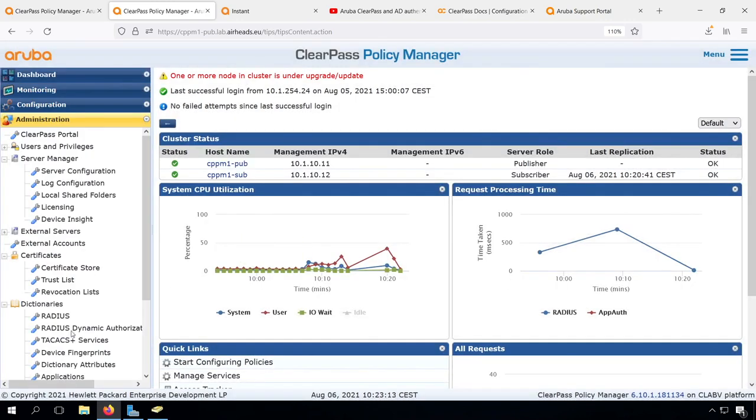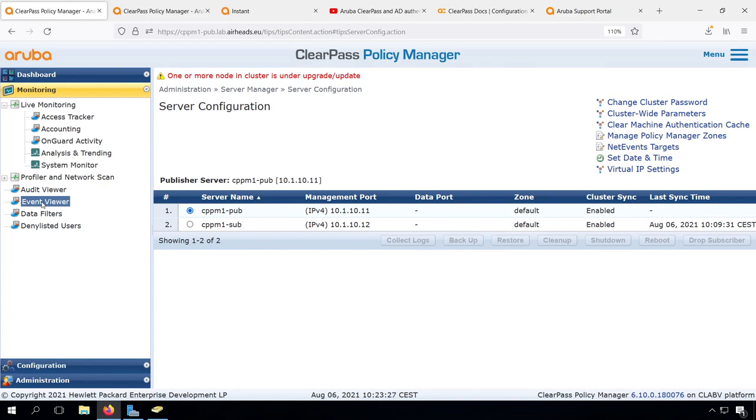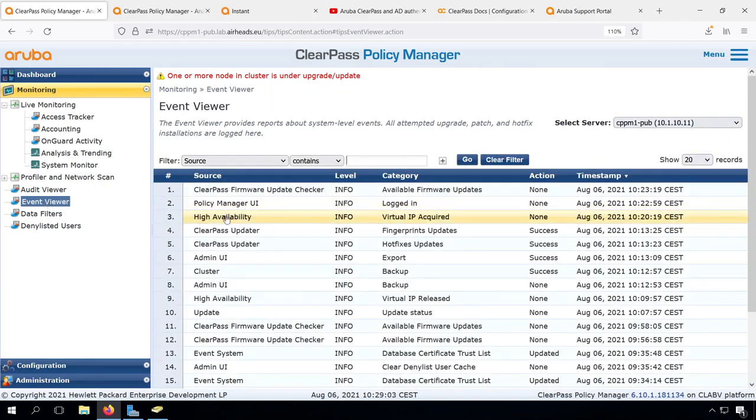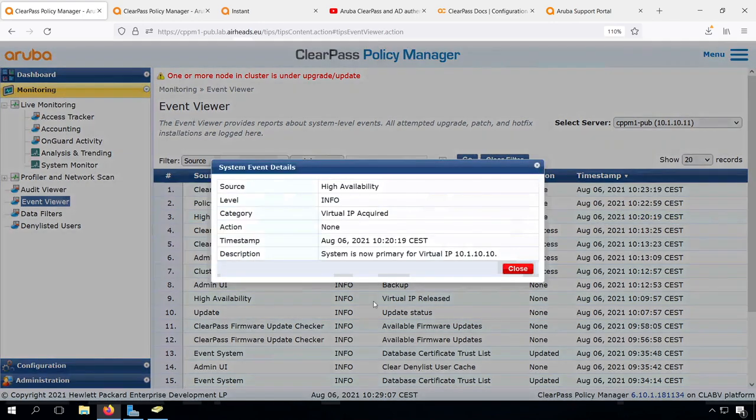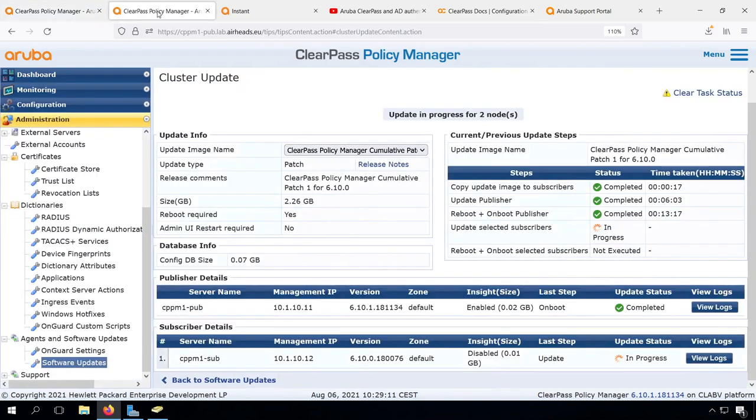And now let's get back to our software updates. So one other thing, if we check the event viewer, we can also see that the publisher released its virtual IP, and after the reboot it reacquired it. Let's go back to the update status and leave it running for some other time while the subscriber is updated.